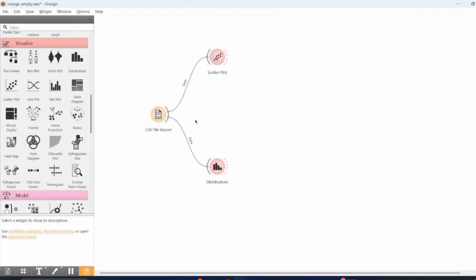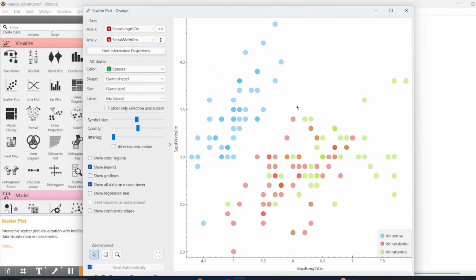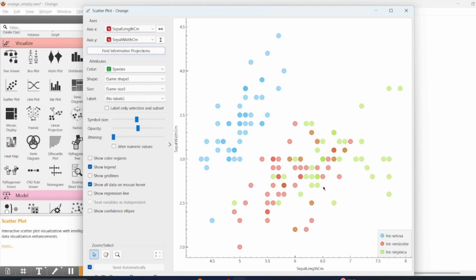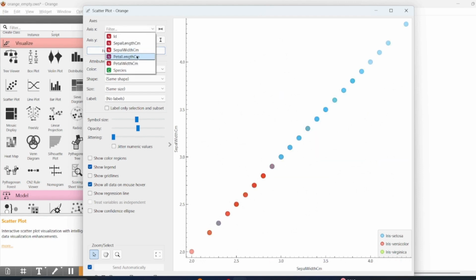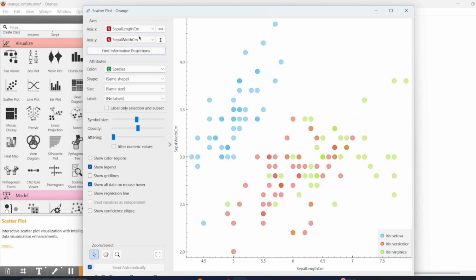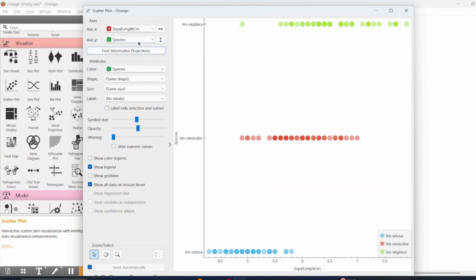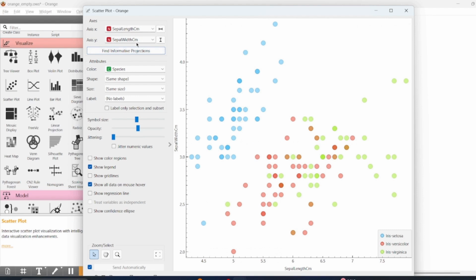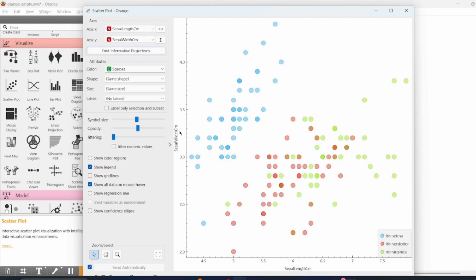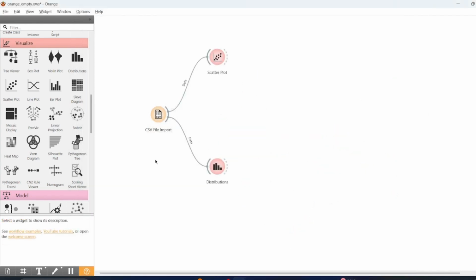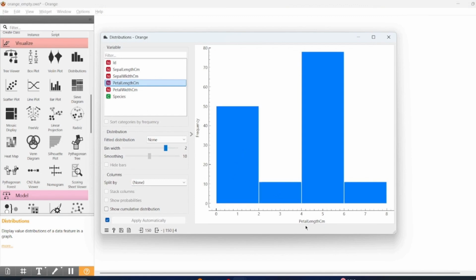To visualize the data, we can select the scatter plot and distribution widgets. This immediately gives us an interactive graph of the dataset. We can zoom in, zoom out. We can select x-axis as sepal width, sepal length, petal length, etc. We can select species as y-axis, but we plot sepal length versus sepal width, and we can give colors according to species. Connect the distribution widget here, and we can see the distribution of petal length.